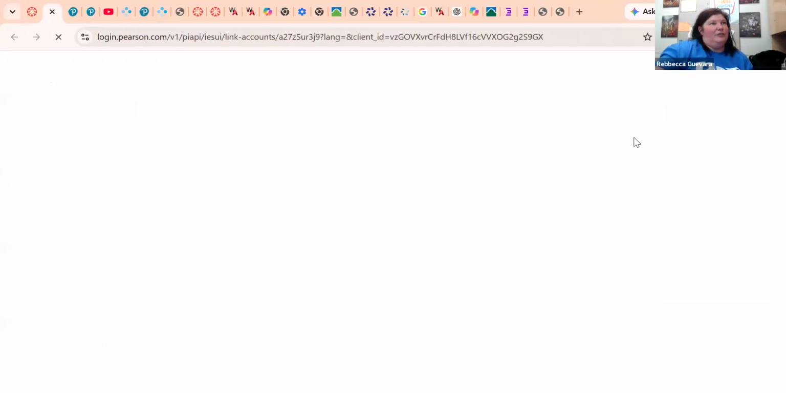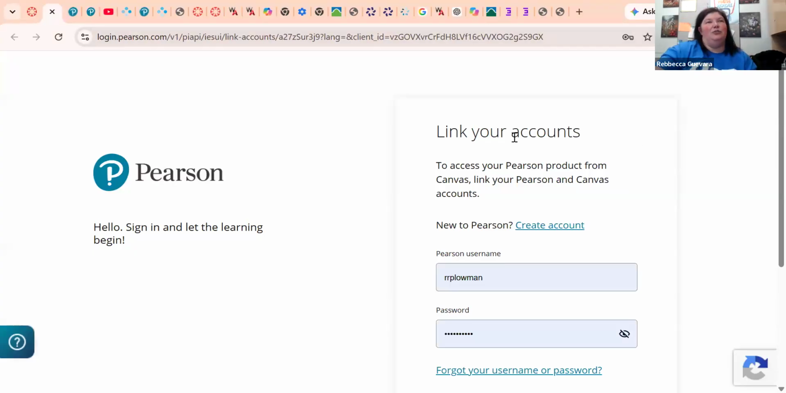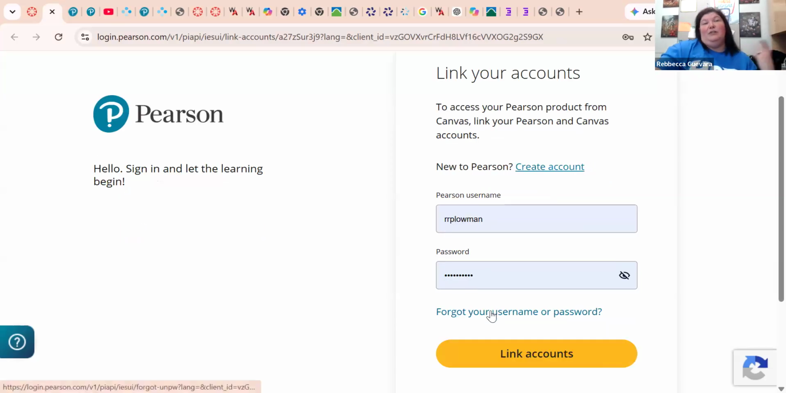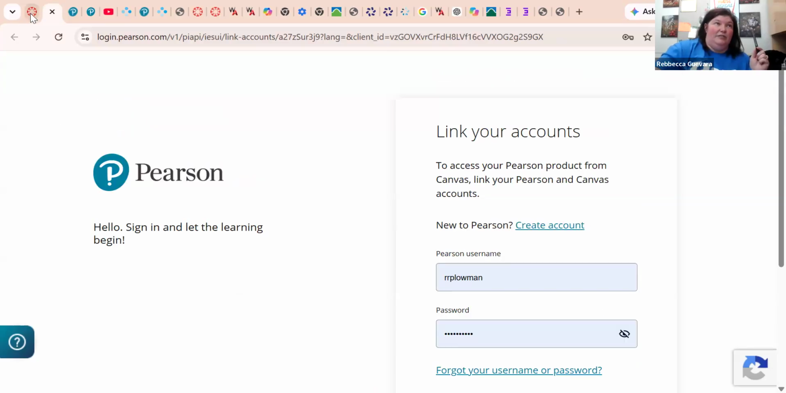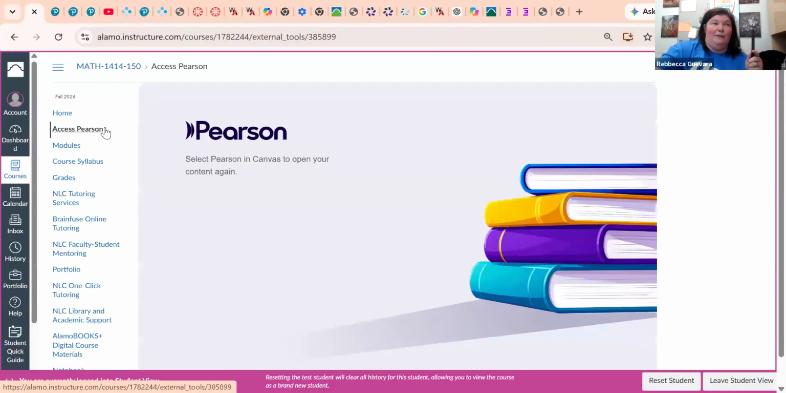And when you open it, hopefully it's going to do it. You may have to create a new account. Do not worry about that. If you happen to have an old account, you can try the old account information. It may work. But if you had been using Pearson at any of the Alamo colleges recently, it's a good chance that you're going to have to create a new account. Of course, if you think you already have one, you can do forgot your username and password. But if you have not seen this Access Pearson before, you will probably have to create a new account.